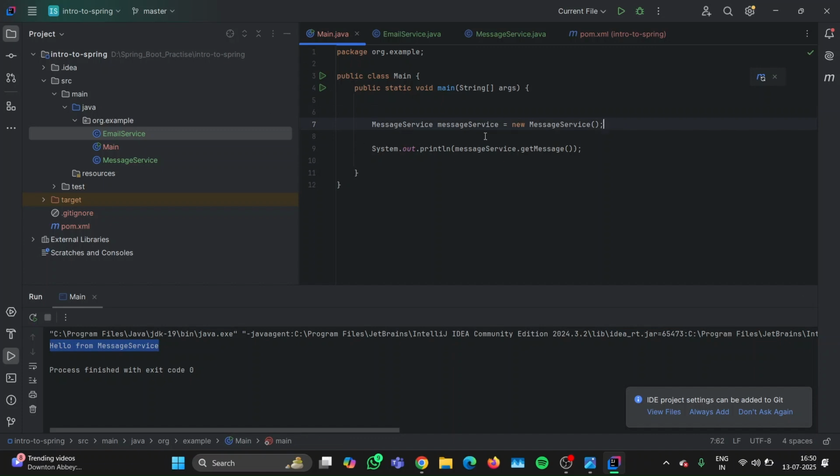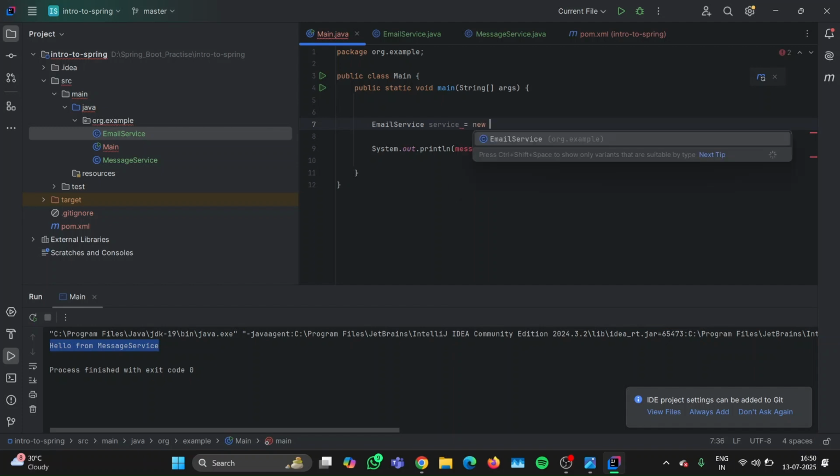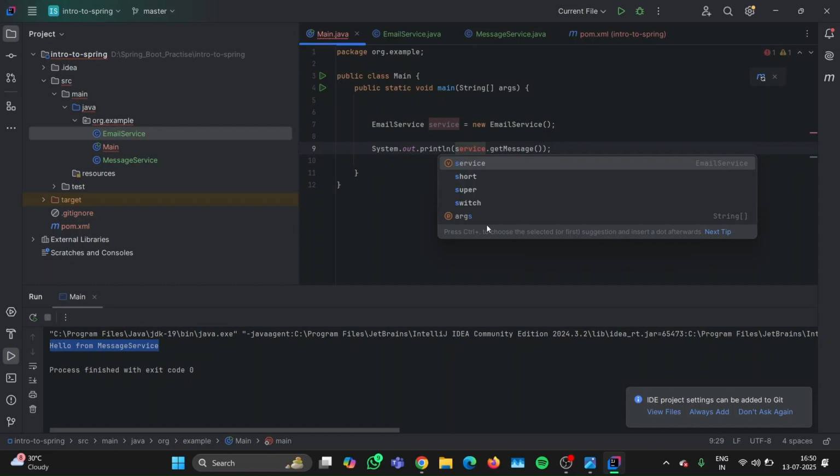Now, suppose we want to use email service and we don't want to use the message service anymore. So we have to change the code in the main file as well. So that is the demerit of tight coupling. So to accommodate one change, we have to change the entire code base. So here we declared the object of email service, and then using the email service, we will call the get message method. So this is everything about tight coupling and its demerit.